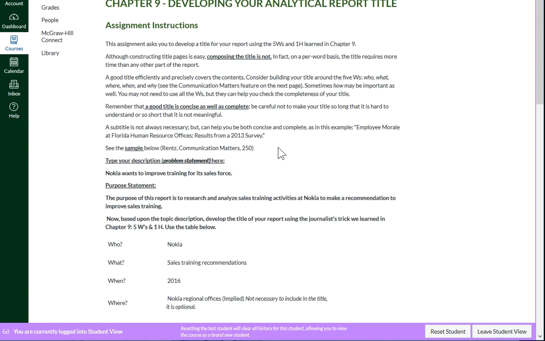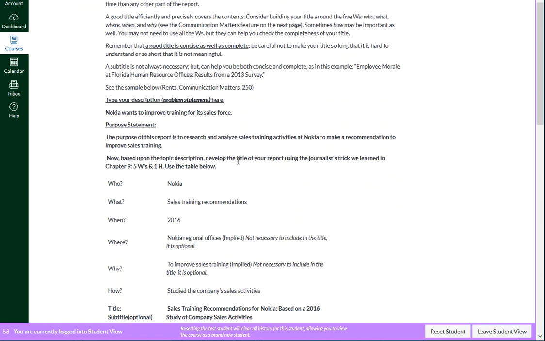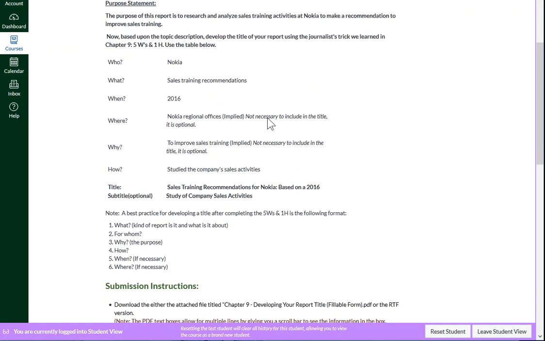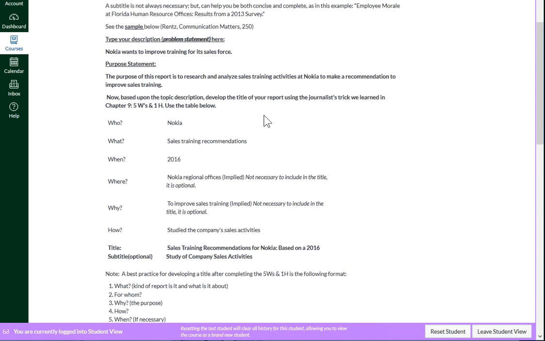I've included all of the information here that comes directly from Chapter 9, including an example based on a title description. So you will do the same thing with your topic title. You're going to determine the who, what, when, where, why, and how in order to construct a title for your report.